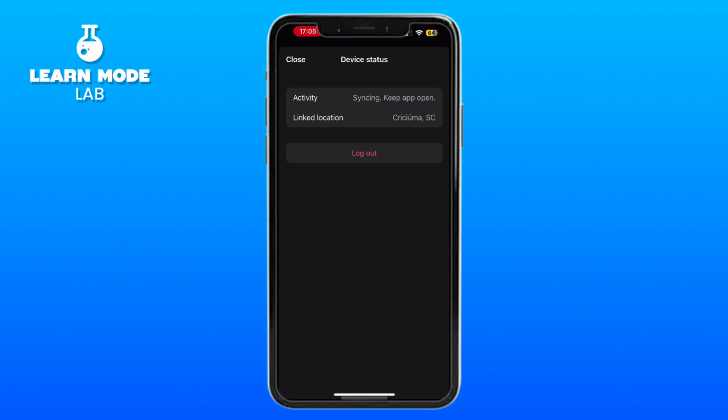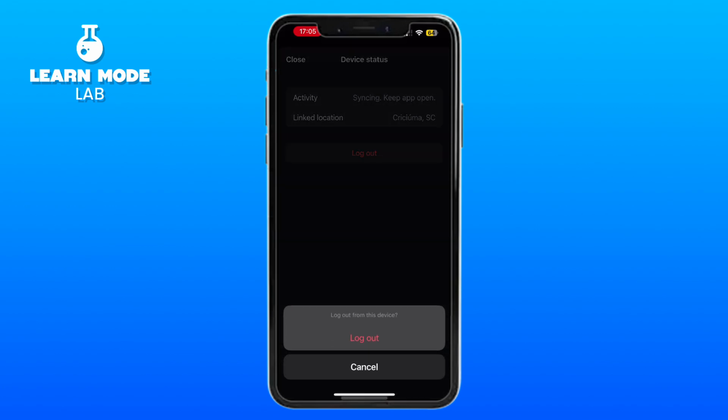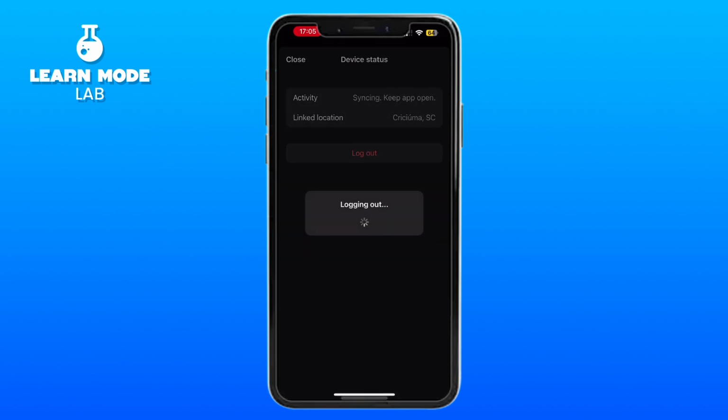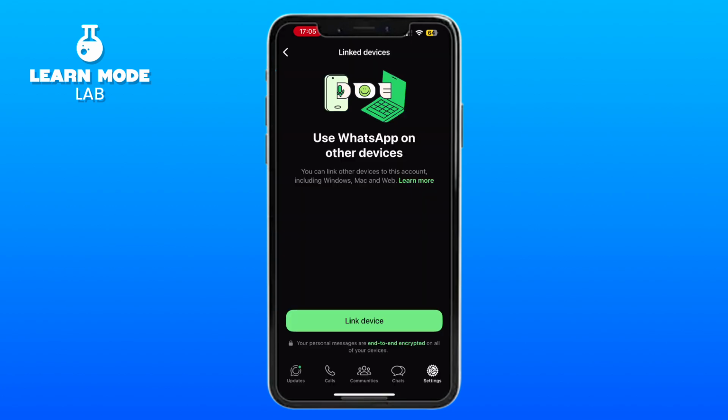log out. This is a very simple step, so I just need to click here and confirm logout, and I need to wait a few moments.